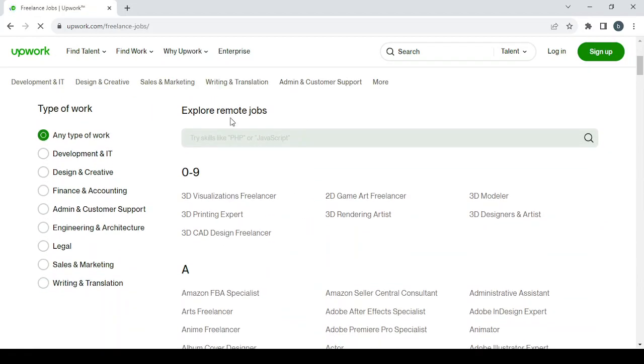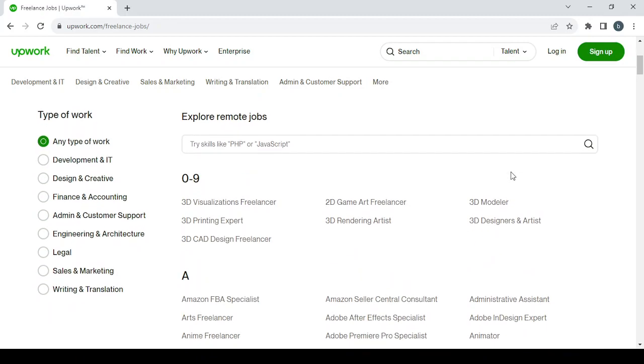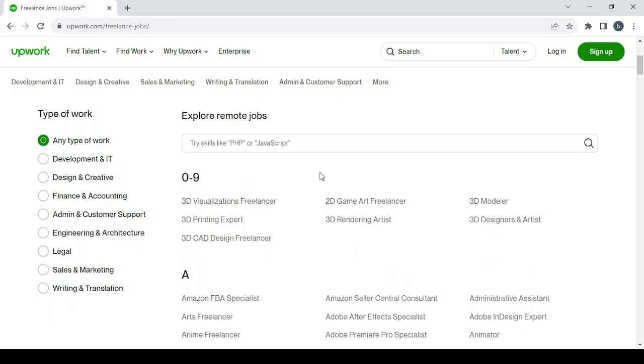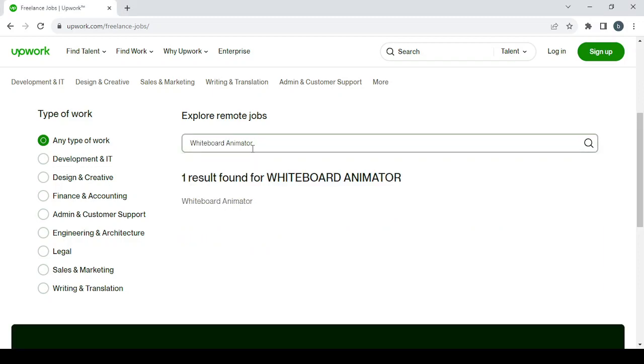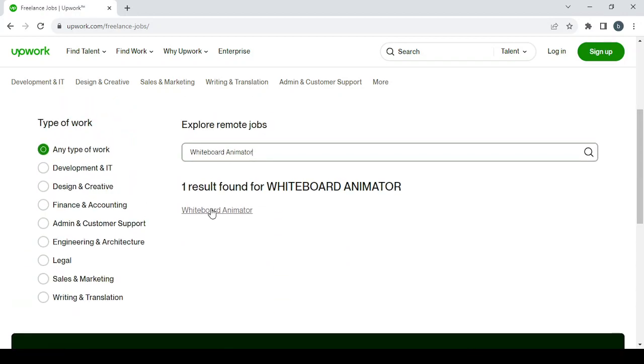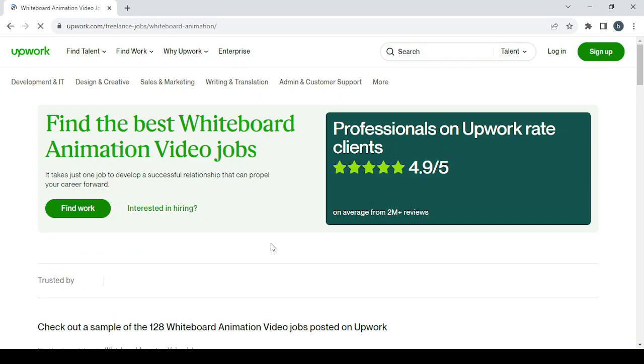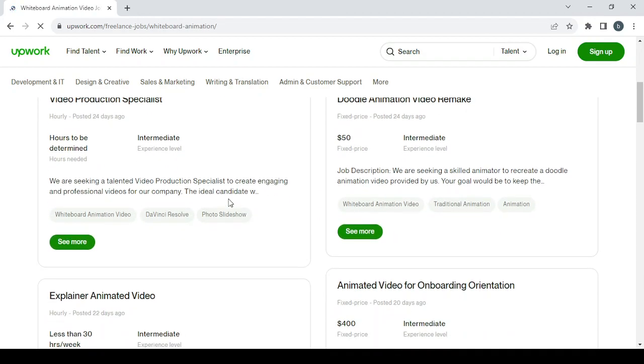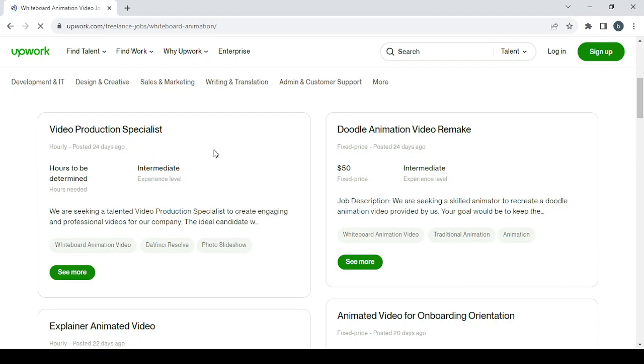and here just type your profession or your talent or your skill in here, and you'll have a lot of job posts from people that are looking for someone to work for them or with them. So here just look for example, let's go with our profession, which is a whiteboard animator. Let's type it in here and let's see what we can find. We find one result, and this is it. We have some examples like a video production specialist.